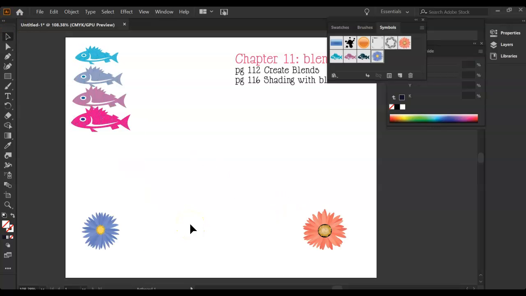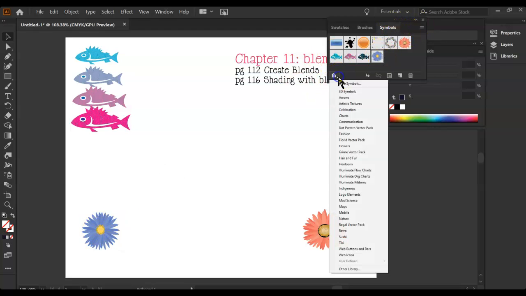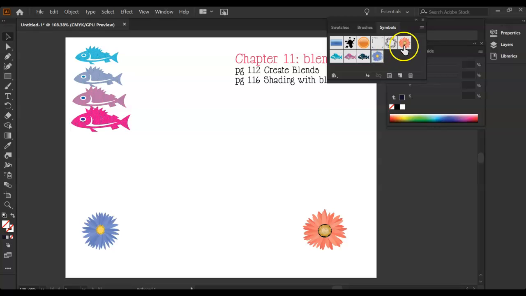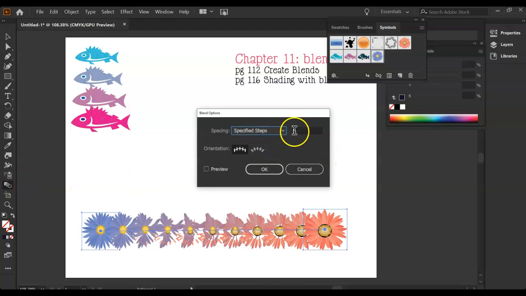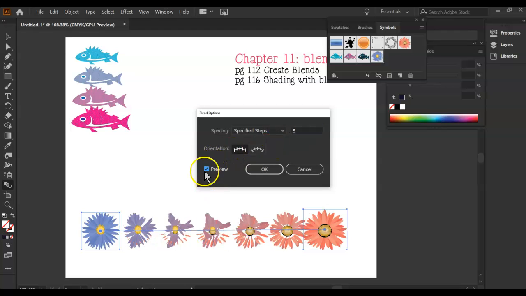We can also blend different objects from the symbols. Under flowers, I use 2 of the different flowers, the aster and the gerber. I can click the blend, click the first one, then the second, and as you can see, it automatically blends them. I can go back and double click, and I can adjust the number of specified steps. I can click the preview to get an idea of how this would do.